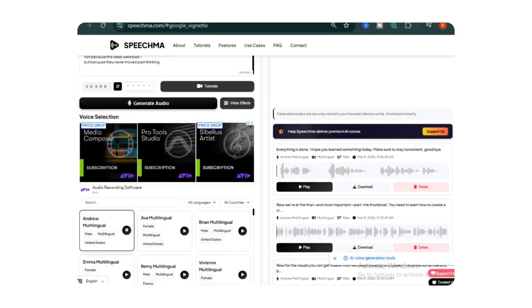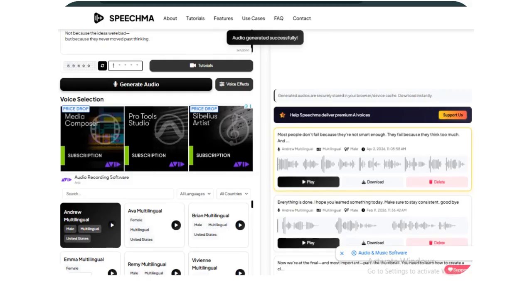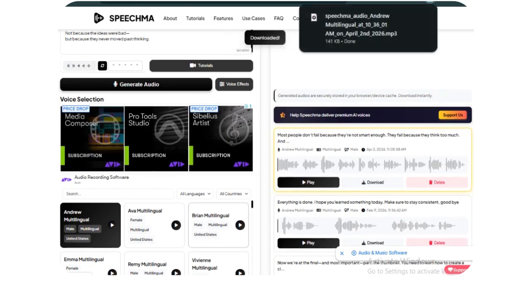Now let's create an AI voiceover. I'm going to use a free tool since we don't want to spend money right now. The tool is called Speechma, and it's completely free. You can generate unlimited audio with it. Just paste your script here, complete the CAPTCHA, and click the Generate button. Your voiceover will be ready in seconds.